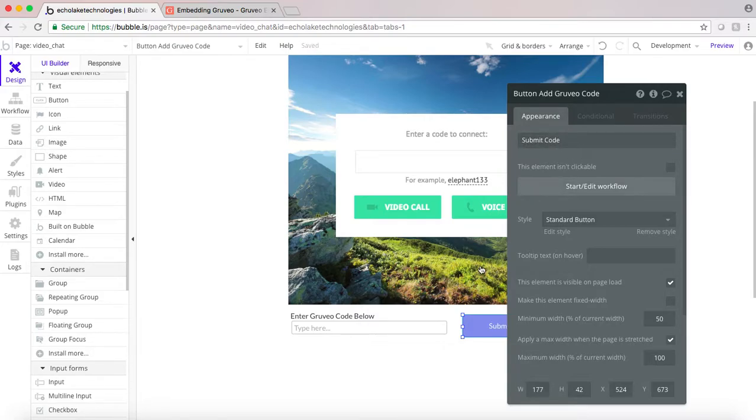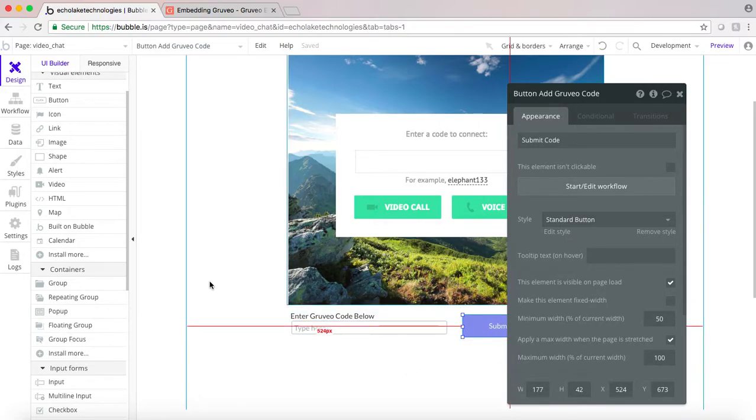It is going to add the code to the user's record. There's different ways you can do it. You can go and have a random number generator created, and you can email it to whomever you want to have a video chat with. So there's a variety of ways, but we'll keep it simple in this demo.